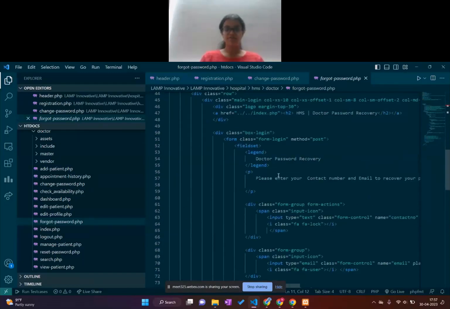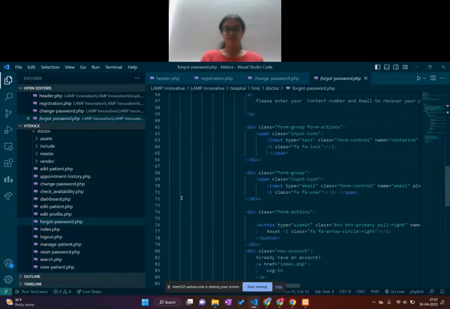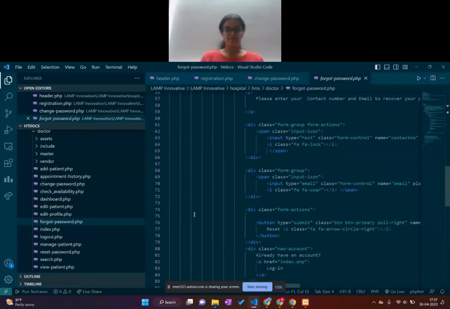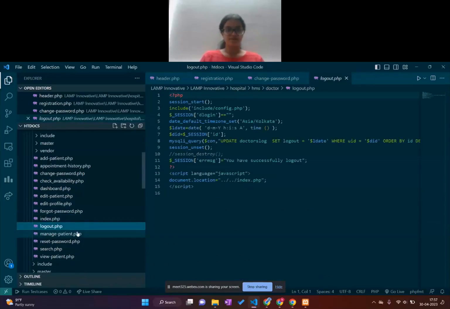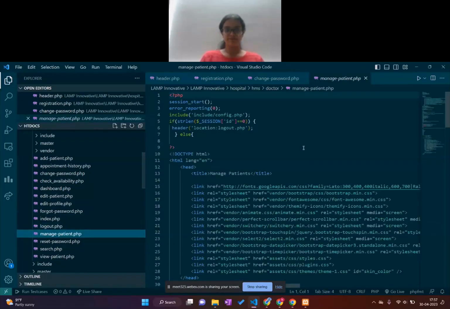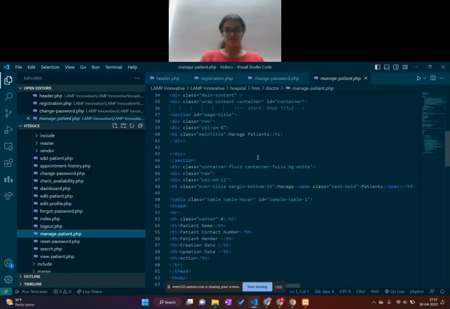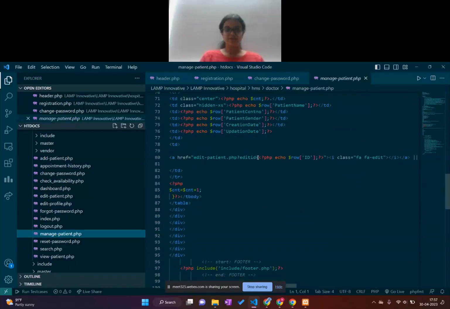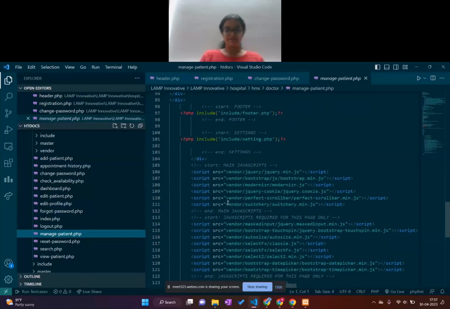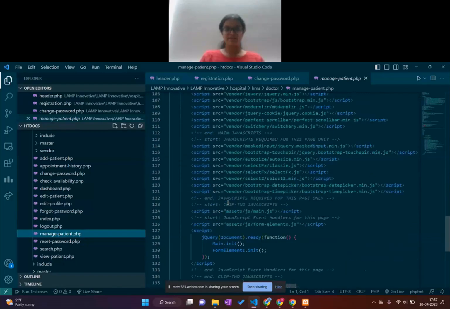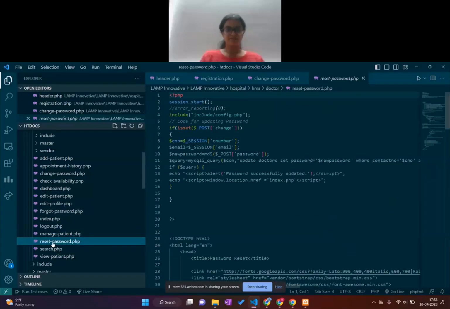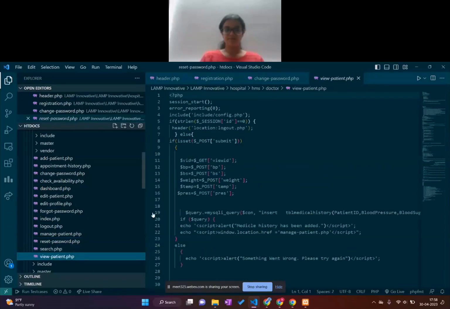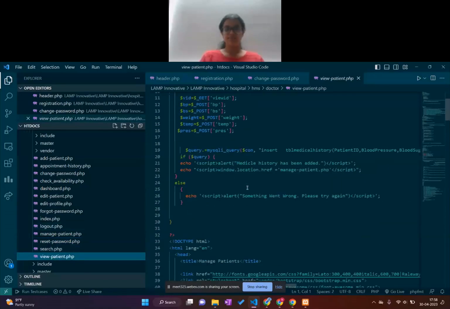This is the forgot password. Here we have added the password recovery, that if the doctor forgets the password, then he or she will be able to change the password. This is the form which he will be able to add the details in. This is the logout, and it has the manage patient. Again, the doctor will be able to manage the patients by viewing and by editing the patients.